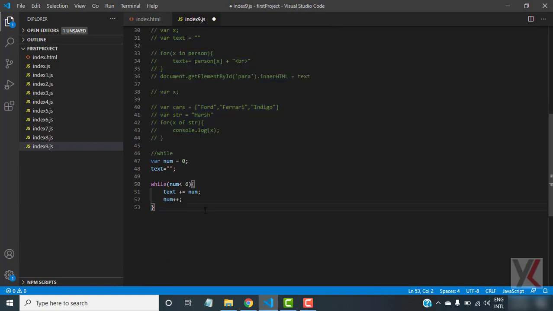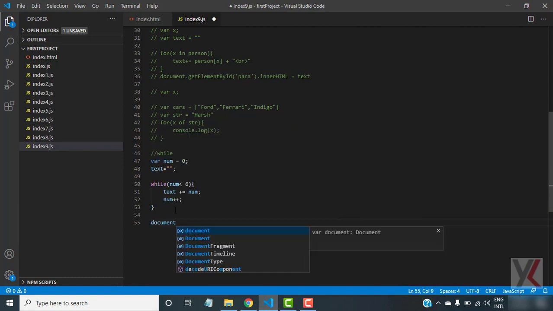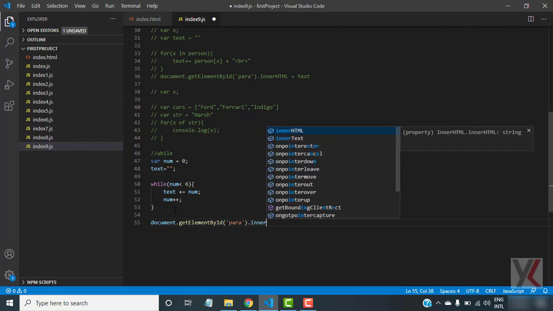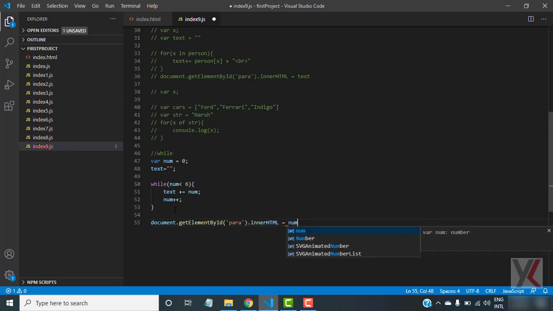Now, what we are doing here is initializing the number with 0, and we are mentioning a condition: while the number is less than 6, that is, if the condition is satisfied, loop through all the numbers and increment after every loop. Now we will use document.getElementById to output it in our paragraph, para.innerHTML, and you will use the number over here. Let's see what is the result.